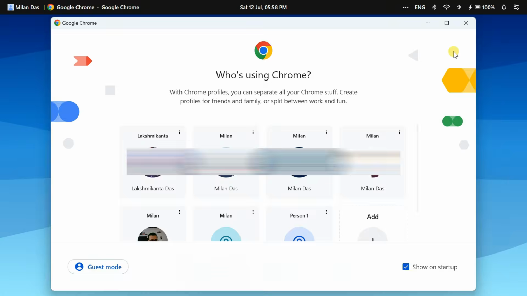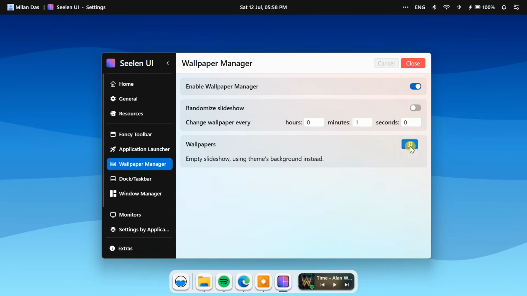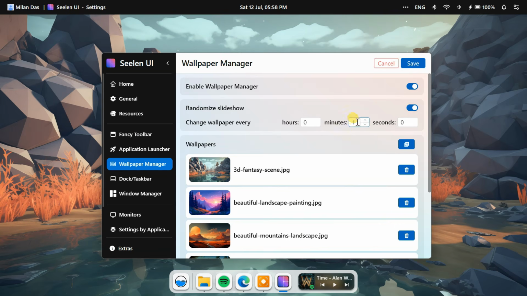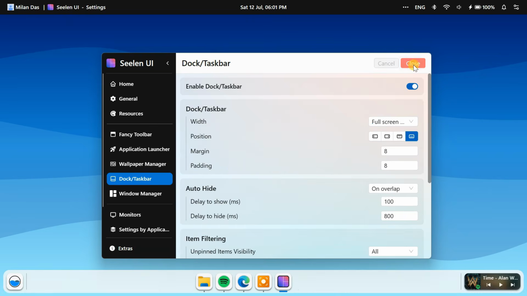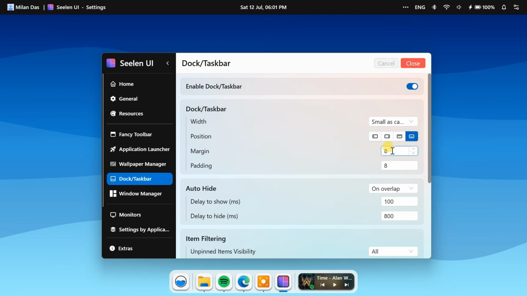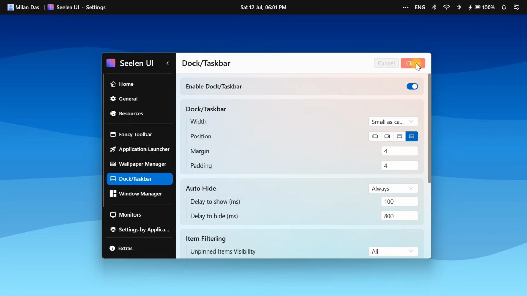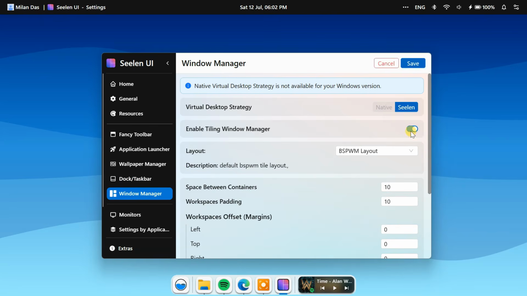In today's video, I'll guide you through everything: how to install Seelen UI, how to use each feature, and how to customize it to create your perfect desktop setup. If you have never customized Windows before, don't worry, I'll walk you through it step by step. So let's get started.